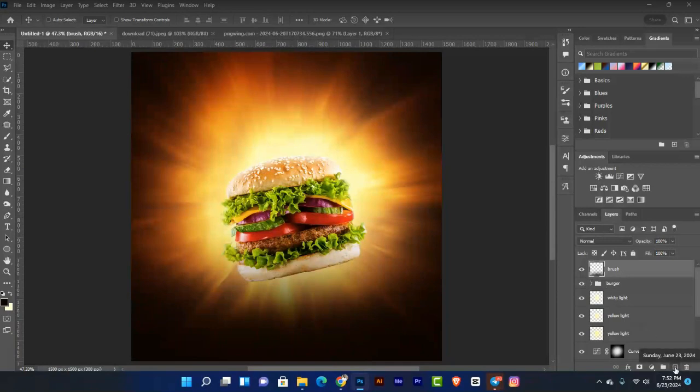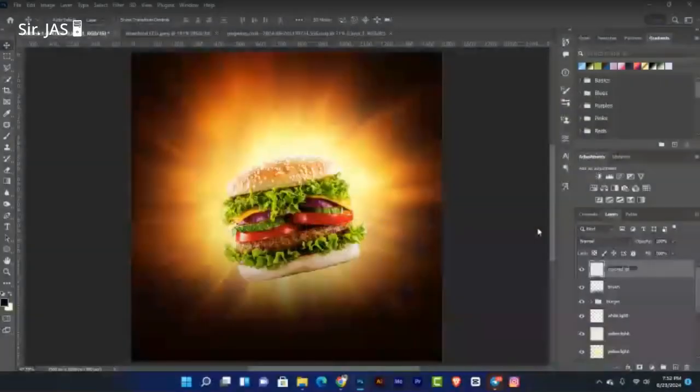I'll create a new layer and call it colored light. Click enter, select my brush.